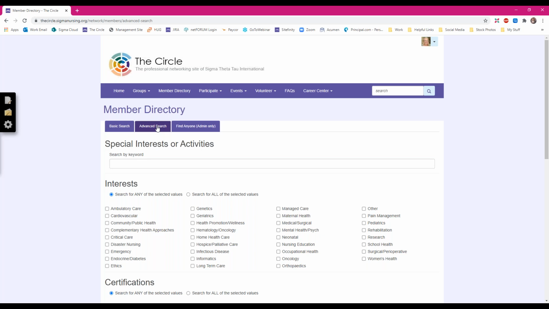So that's why I mentioned that it is really important that you keep your profile up to date with your background, your location, your job, your education, all of that information, because the more detail that you have there in your profile, the more that you'll be able to connect with nurses with shared interests or activities, and they'll be able to connect with you as well.